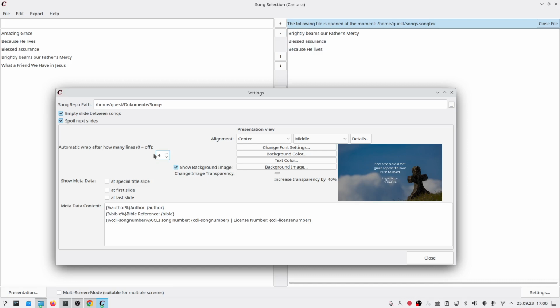If you set this value to 0, then there will be no automatic wrapping, which means that every part of a song will be shown completely. But that could bring you out of space. So you need to take a little bit of care that your song lyrics don't run out of space. Okay. But now there are other things which you could do.